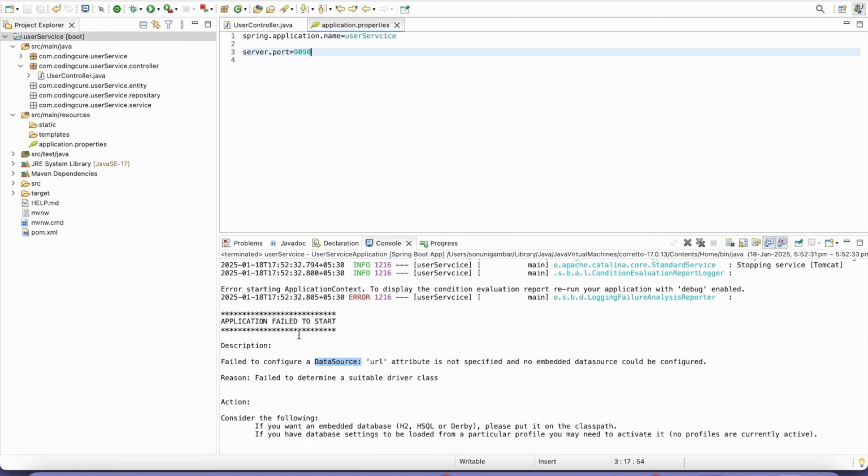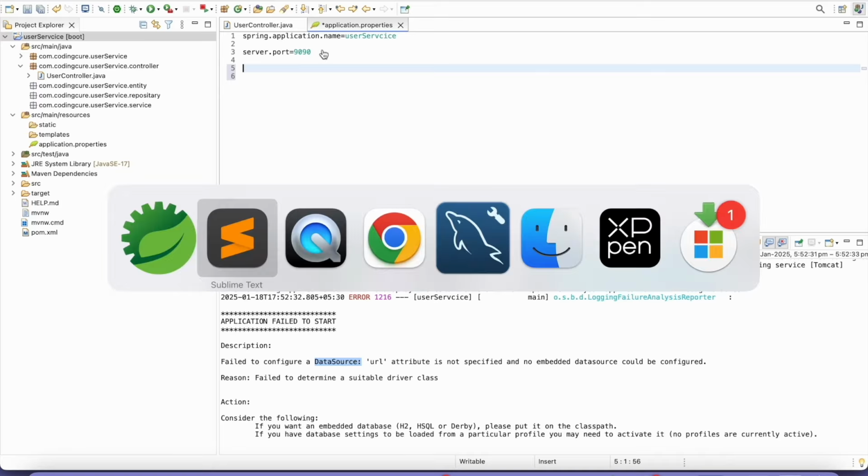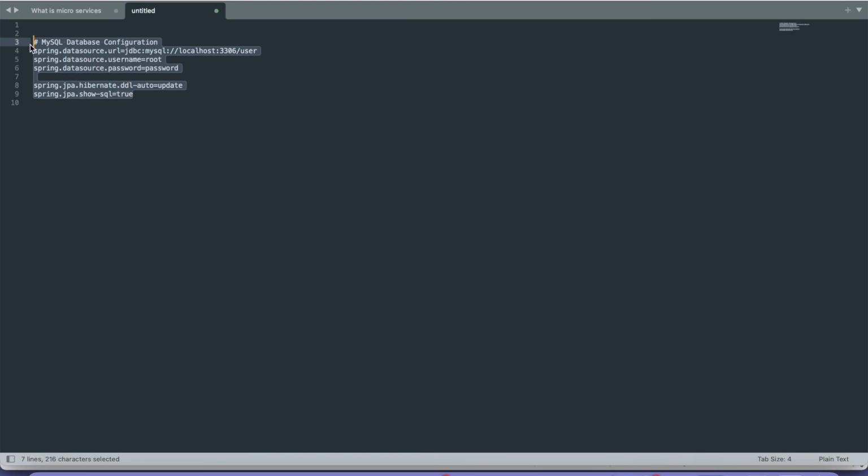So here we are getting the application failed to start because we have added the MySQL related driver, but we have not configured it yet. So let's configure it here. I have already written the code.